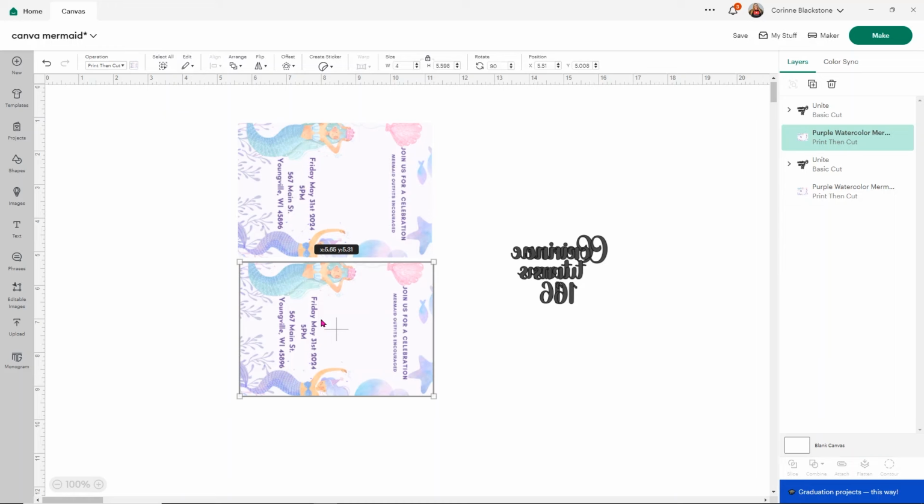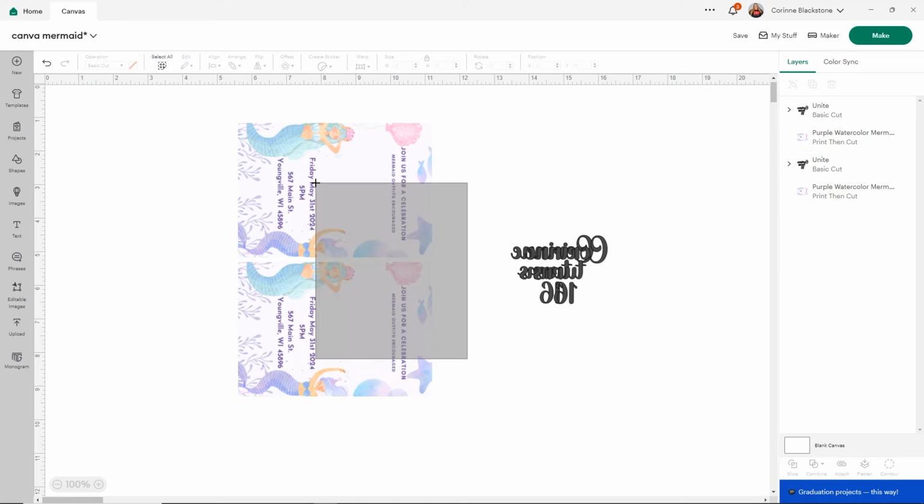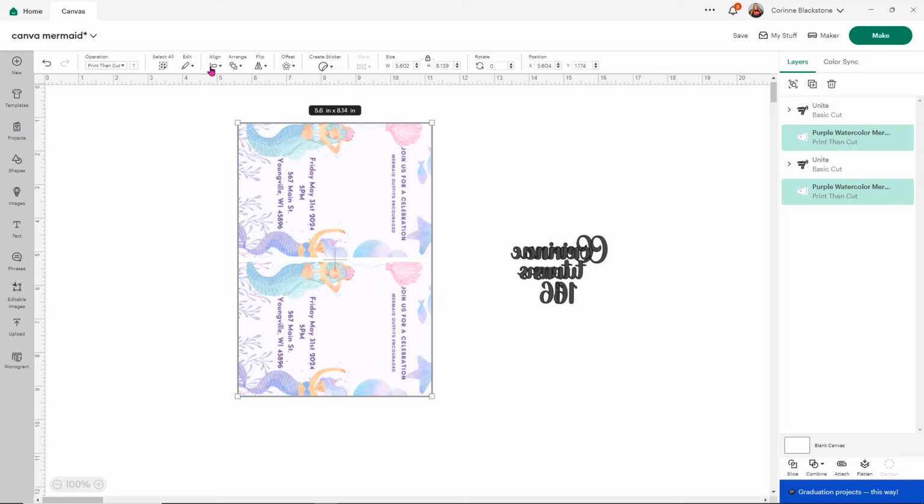I'm going to put them sideways together and I'm going to leave a gap. There's going to be a gap here between the two. Select both of them. And if you really want them to be, you can center them so that they're straight. It doesn't matter. They don't have to be. And then I'm going to attach them.